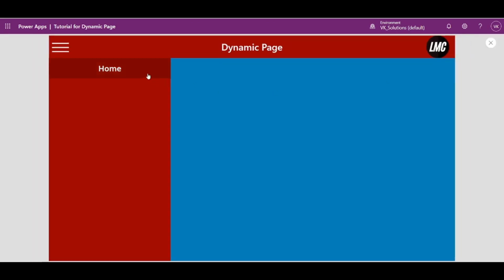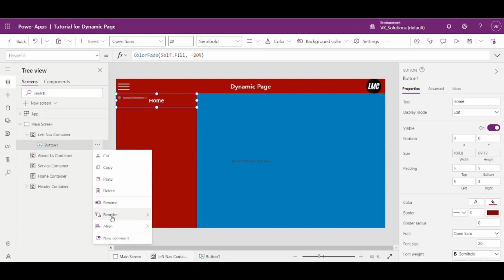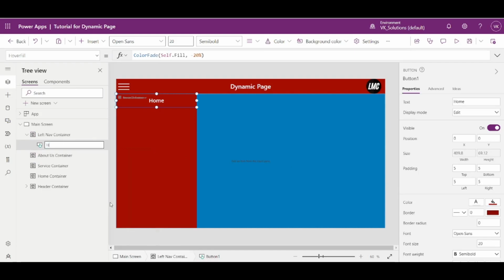So see what happens if I'm hovering over it. The UI looks good. Instead of giving yellow or blue color, just give the color related to your theme. Okay, this looks fine. This is my first button. So rename this button as home button. I'll not give a space, I'll just write home button.